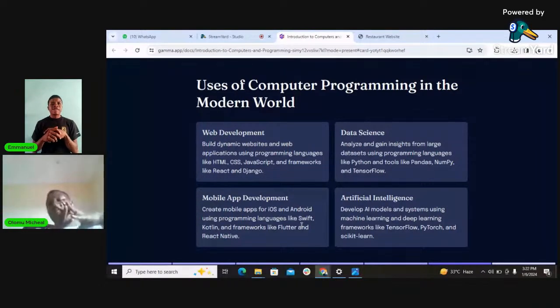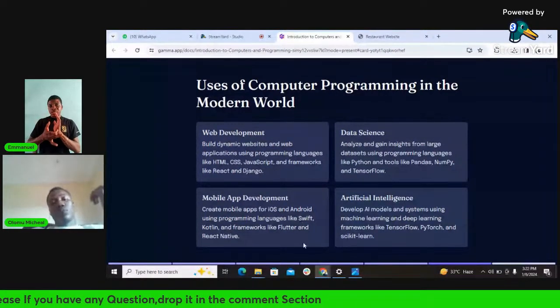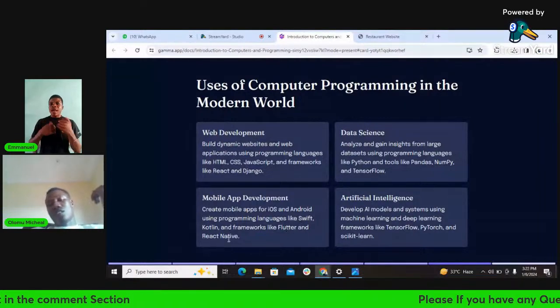If I want to build an iOS app, I use Swift, although I don't use those two. I'm not a Java programmer and I'm not an iOS developer. So I use a cross-platform technology. With cross-platform technology, you can see we have Flutter and React Native.